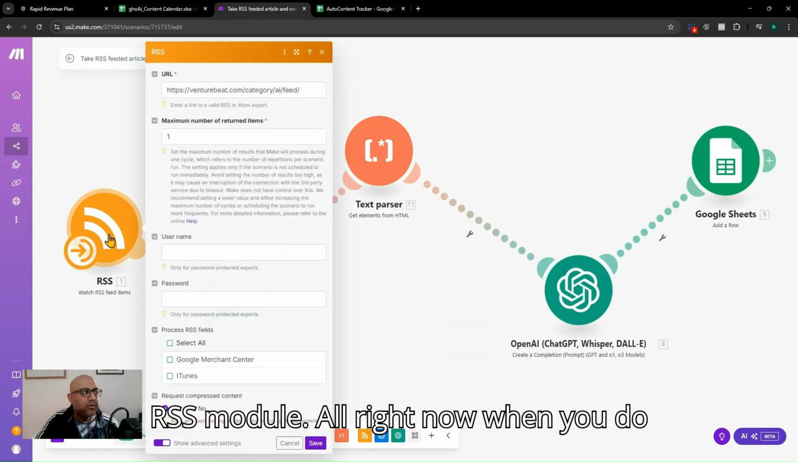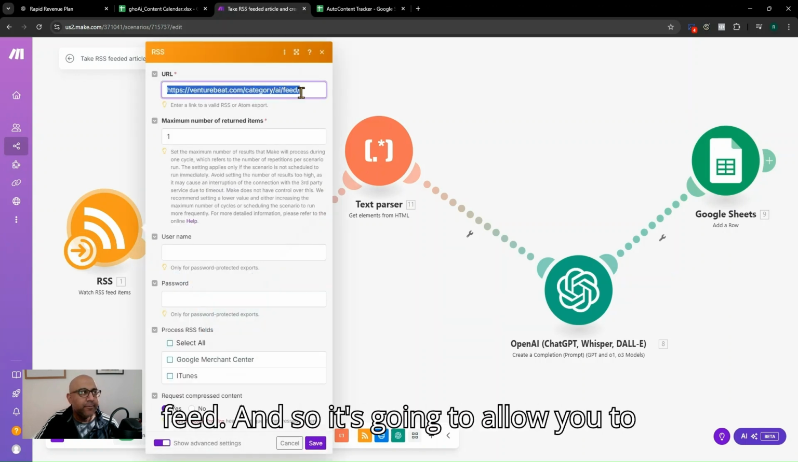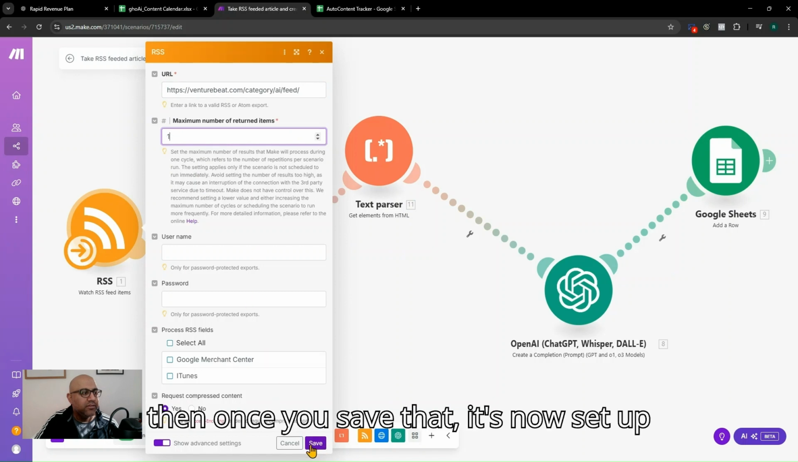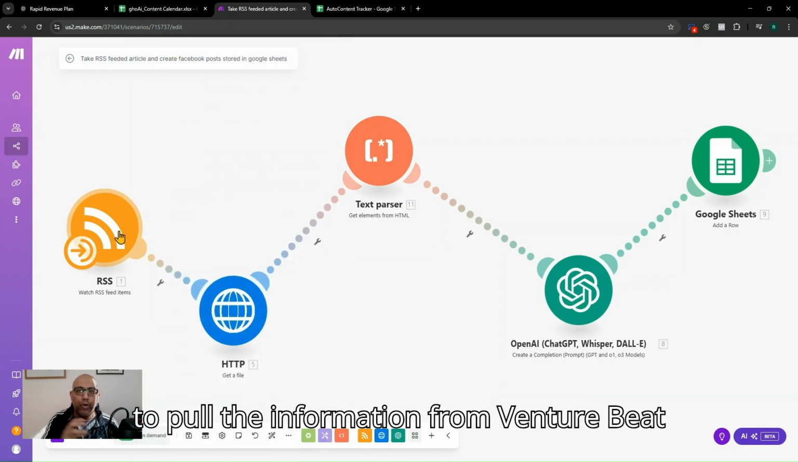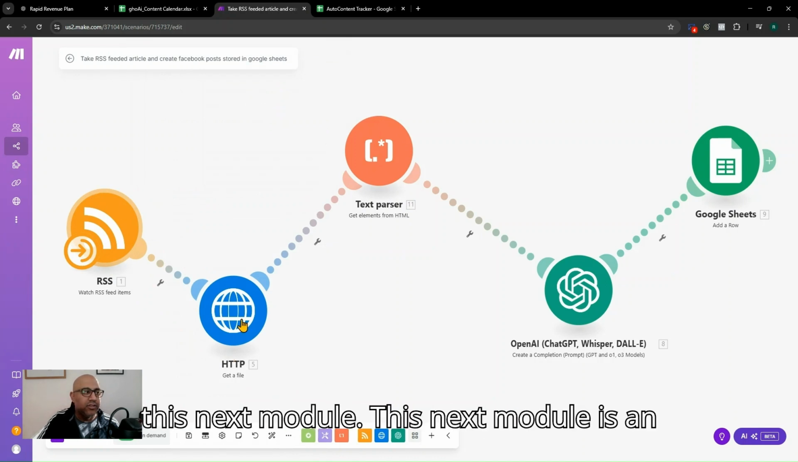Now, when you do that, this one, for example, is from VentureBeat. It's all about their AI feed. It's going to allow you to pick how many articles you want to return and so on. Once you save that, it's set up to pull the information from VentureBeat for my example. Then it's going to go to this next module.